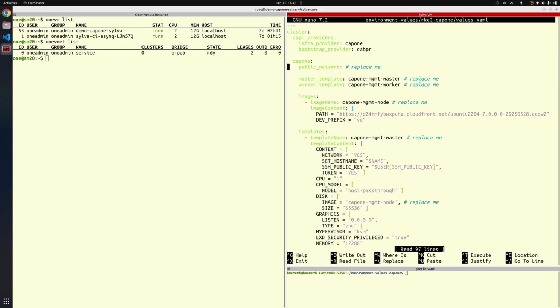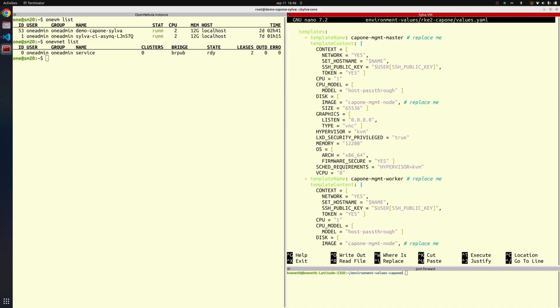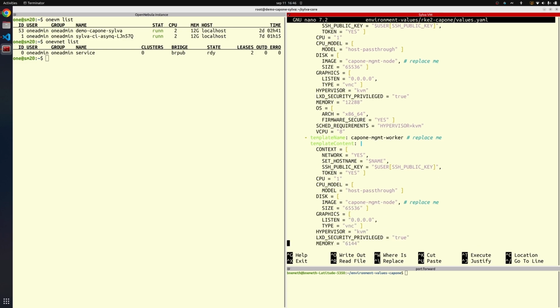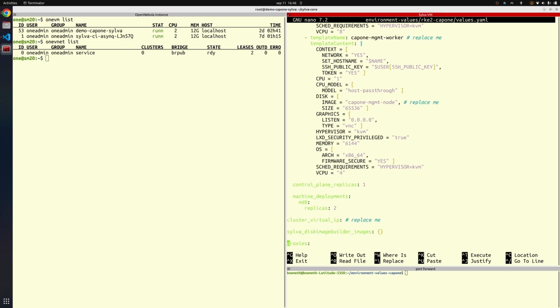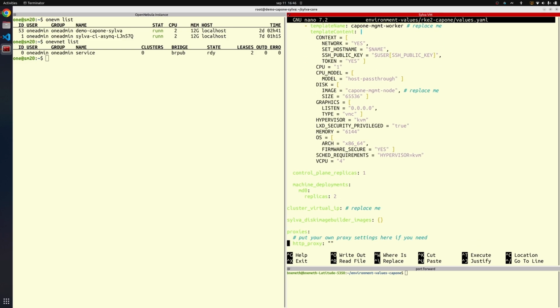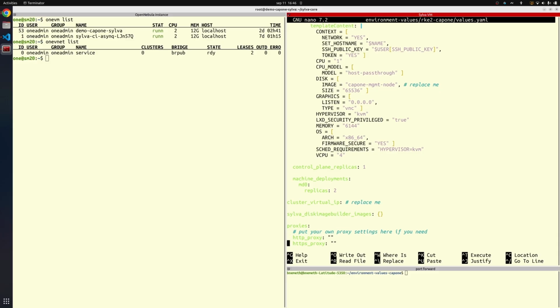As you can see, the upstream repository provides a template that we will need to fill in with our environment-specific values. This includes the public network's name as known by OpenNebula, the master and the worker virtual machine templates, and the image names. We also configure the number of worker nodes and control plane replicas here.